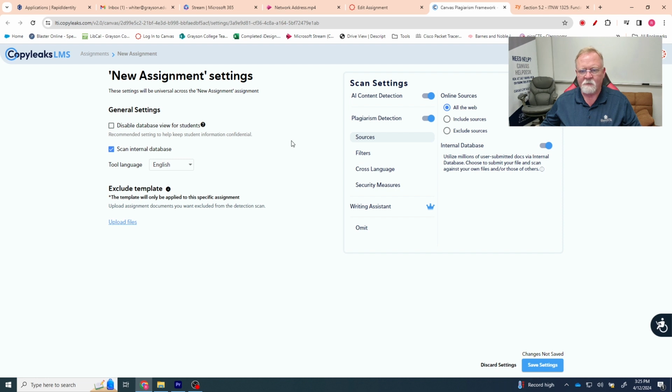I want to make sure it's set for English. AI detection, we want to make sure. Plagiarism, we want to make sure. All the online sources, we want to leave that alone. Filters, internal database, all that. We want to leave pretty much everything else alone and click Save Settings.